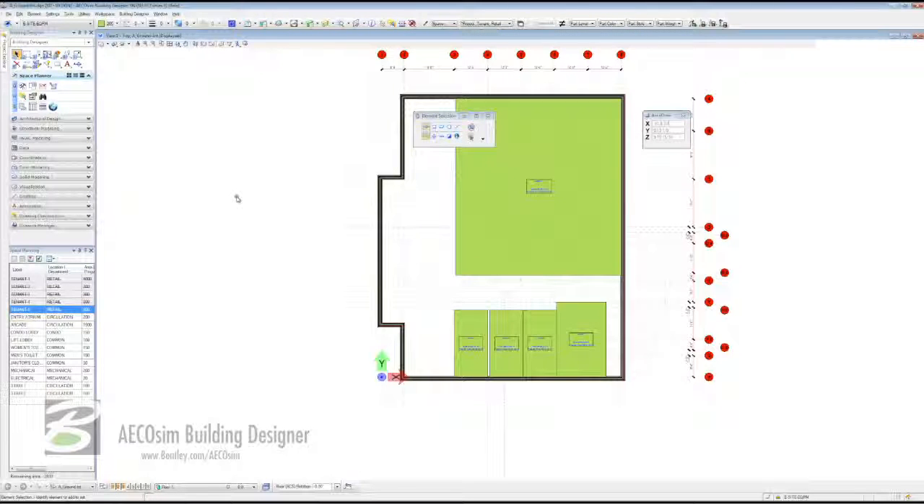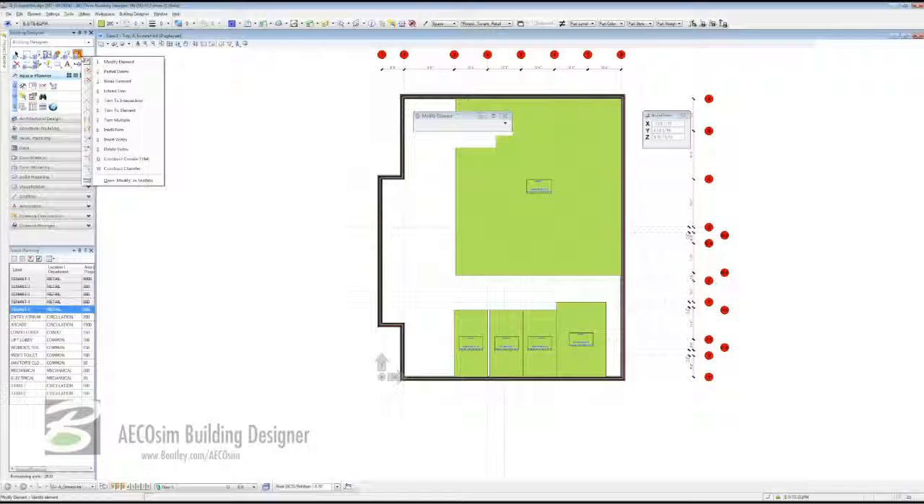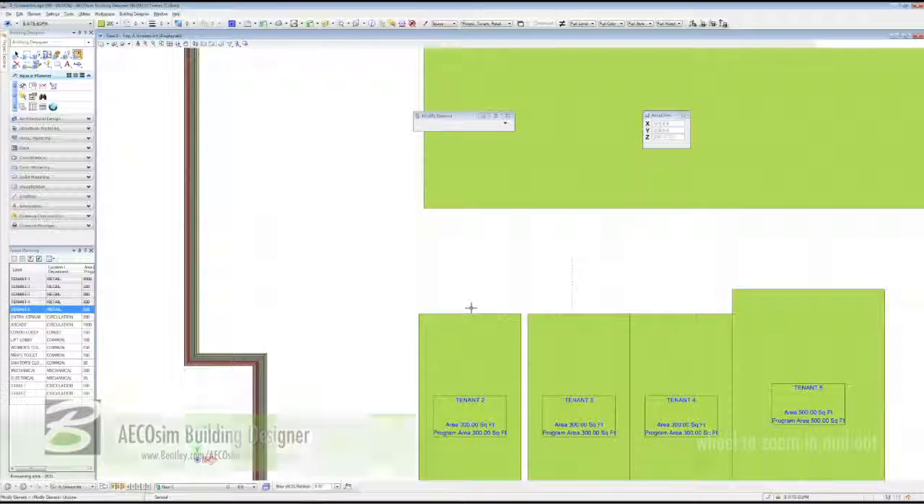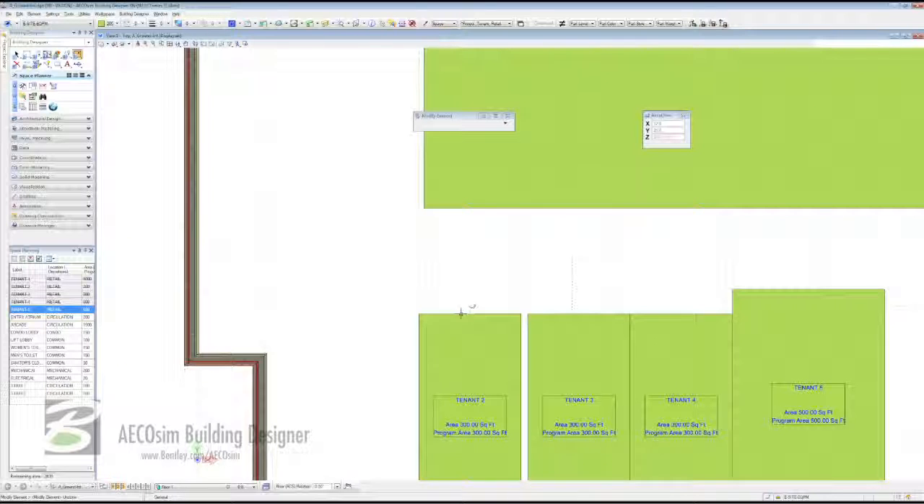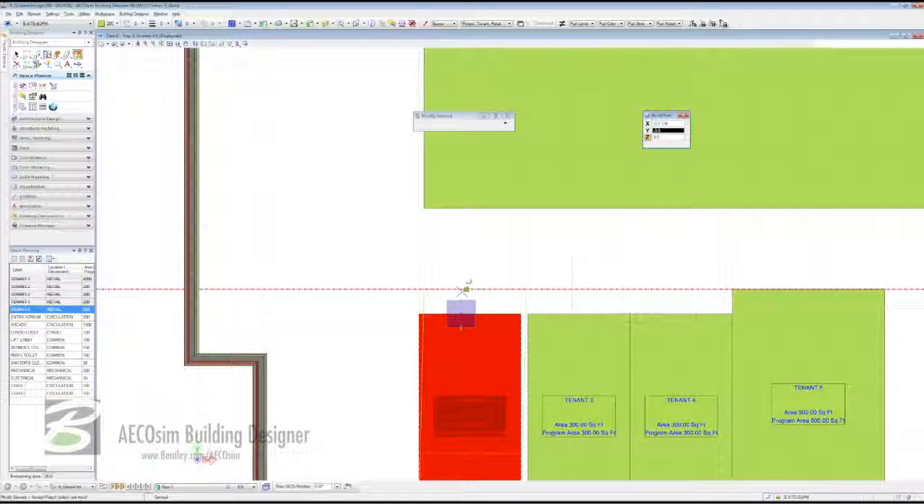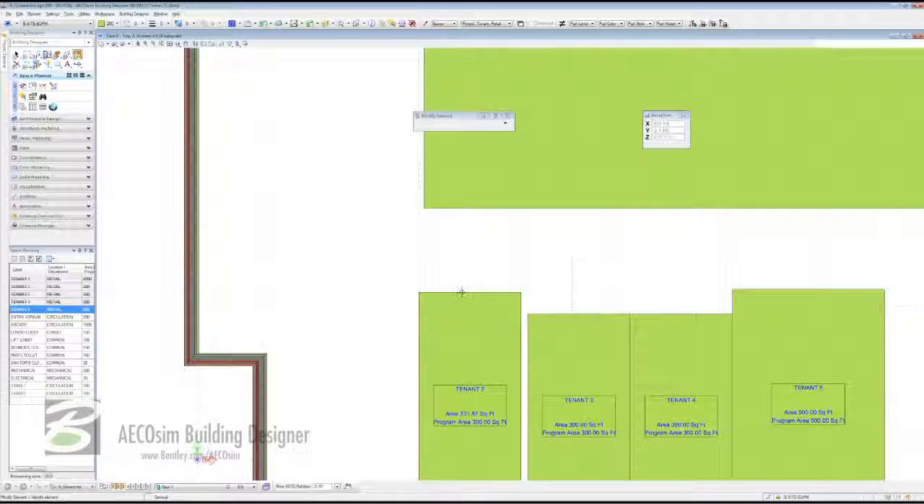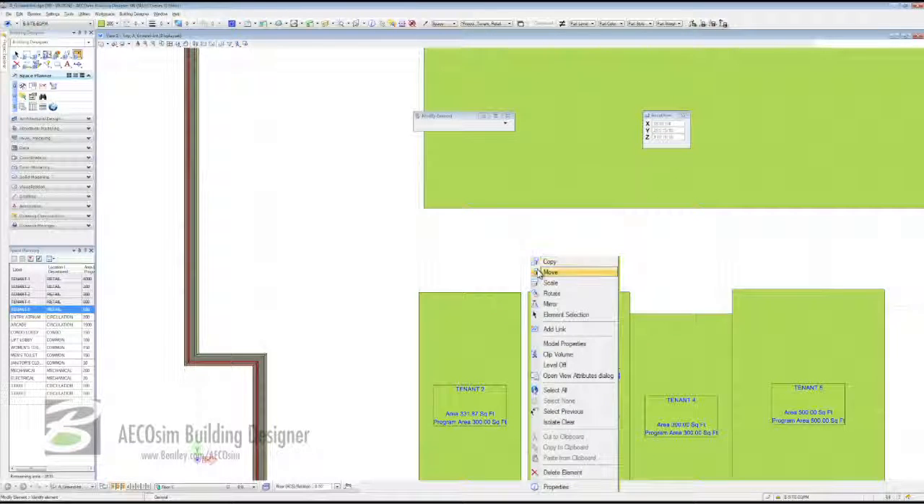Now what we're going to do is modify these spaces. First off, we come to our task-based interface, and under our modify dialog box, we're going to click on modify element. And now we're going to zoom in, and you can see that there is an area and a program area, and they match currently. What we need to do now is fit these to the actual dimensions. So we're just going to bring this up here, and you can see the area and the program area have now changed. We're going to bring this one up too, and we're going to right click on here, and say move.